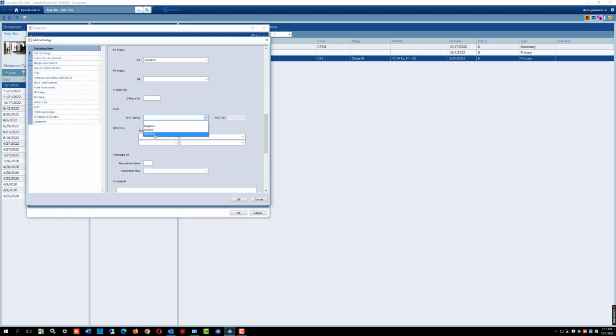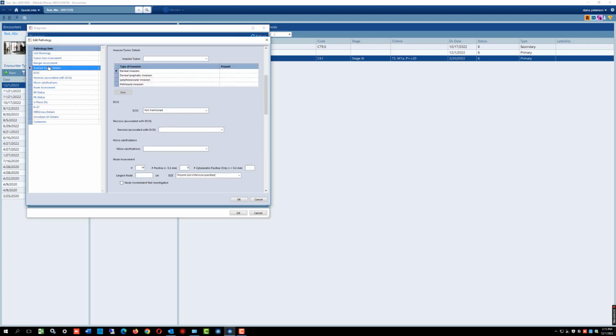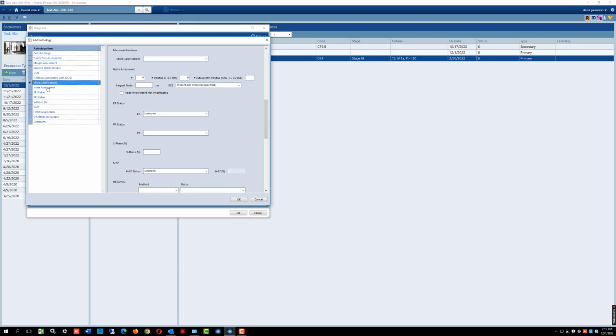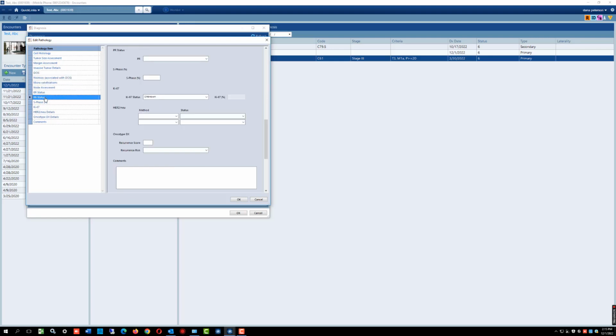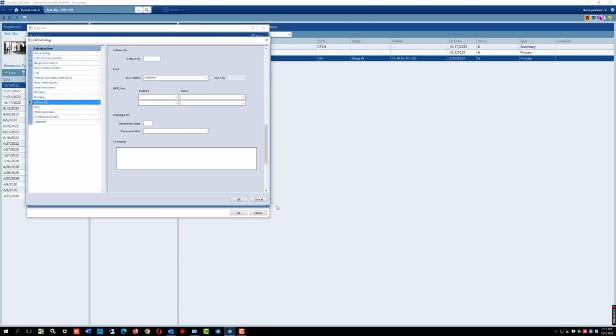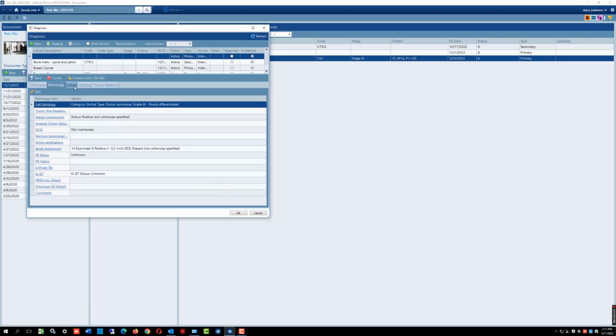KI67 we often don't have in our environment, so you should put that as unknown. And we also don't usually have oncotype DX. But I will explain why this is important later. So for the pathology, we just go through all of these sections and try to enter as much of the information as possible, so that we have as detailed information as possible.